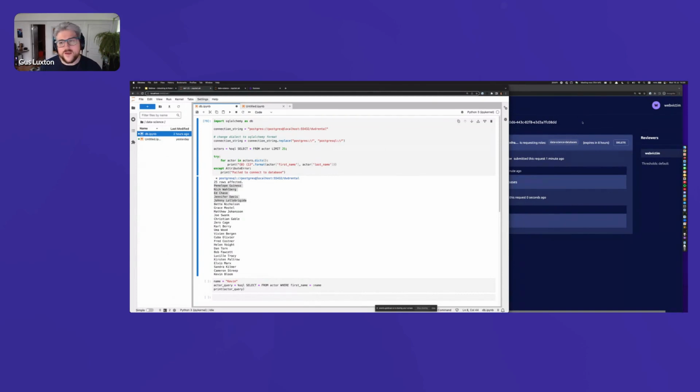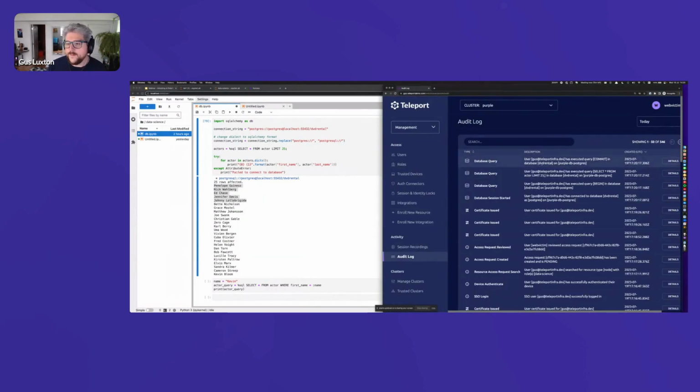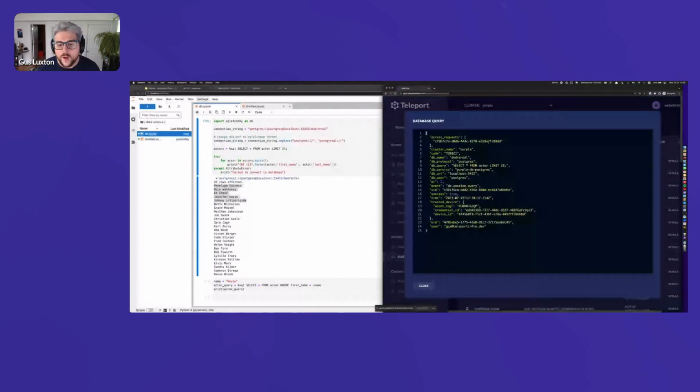If I, as the administrator now, go and look at the audit logs for the cluster, what we can see is gus@teleportinfra.dev connected to the database and then ran this query. So we can see that although as the user I ran this, my administrator user has access to see exactly what I ran. And when we look at the database audit log, we can see the query here, select star from actor limit 25.